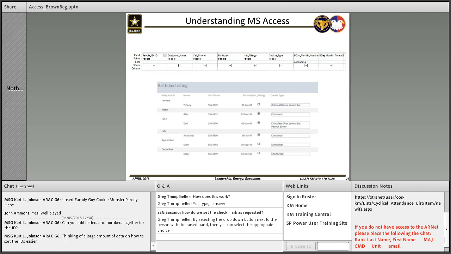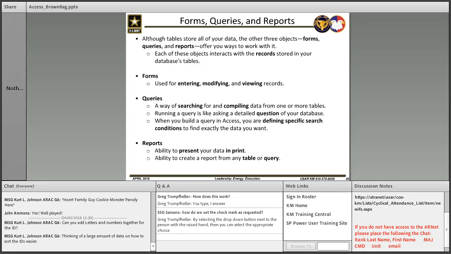So when I query, go back one please. When I do a query, I'm asking a question of my database. Can I please have this name, this cell phone, this birthday?